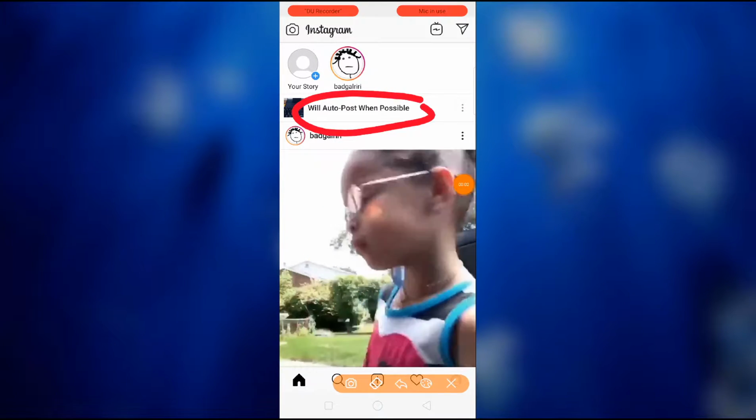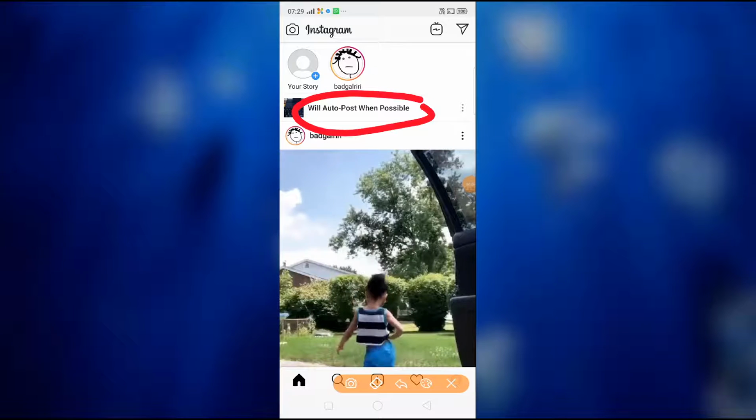How to fix Instagram "will auto pause when possible" problem solved.